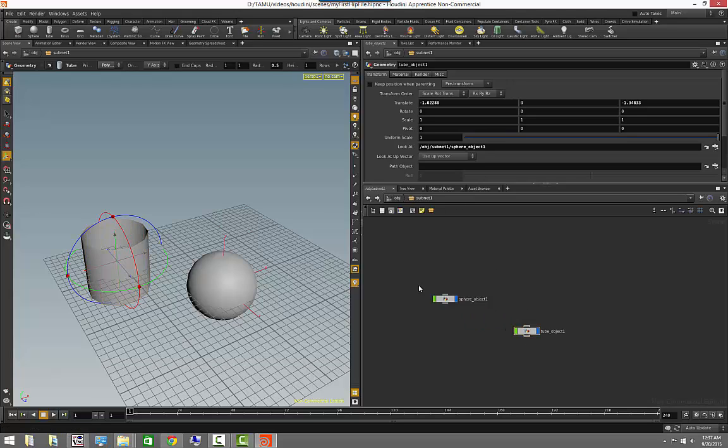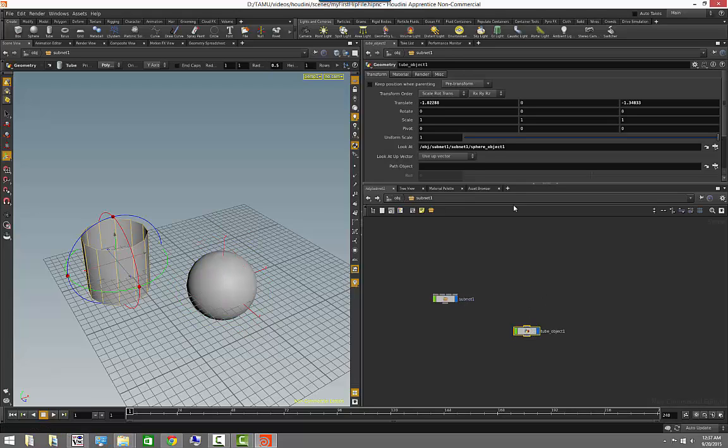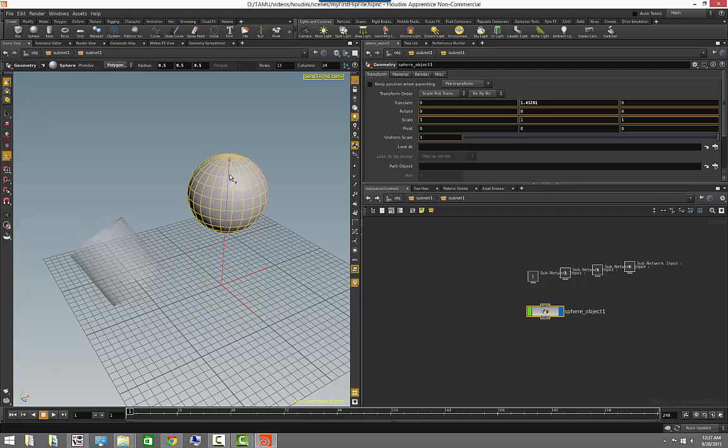So say, for example, I want to put this sphere object in a subnet. Okay, like so. You'll notice that now when we go back to the tube object, the path has actually been updated to point to the actual subnet inside of here. So even though my sphere is inside of a subnet now, the reference is not broken. Things are still working like you would expect.